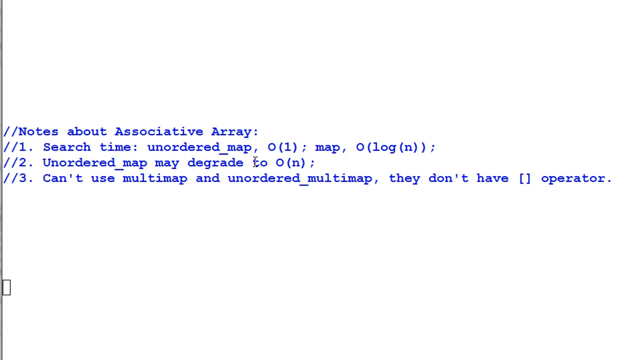But you need to be aware that unordered map may degrade to linear time search. However, map provides a guaranteed logarithmic time search. So this is actually important for real-time systems. So these are the things that you need to think about before you choose which one to use. Another note is you can't use multimap or unordered multimap to implement associative array because they don't have unique keys and they don't even have a subscript operator.